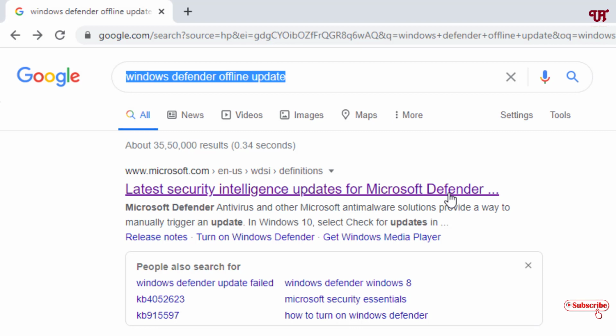In Windows 10 it's named Windows Defender Antivirus or Microsoft Defender Antivirus, or if you're using Windows 7 then it's named Microsoft Security Essentials. Whatever the name may be, the antivirus is almost the same. So just click on this first website link.